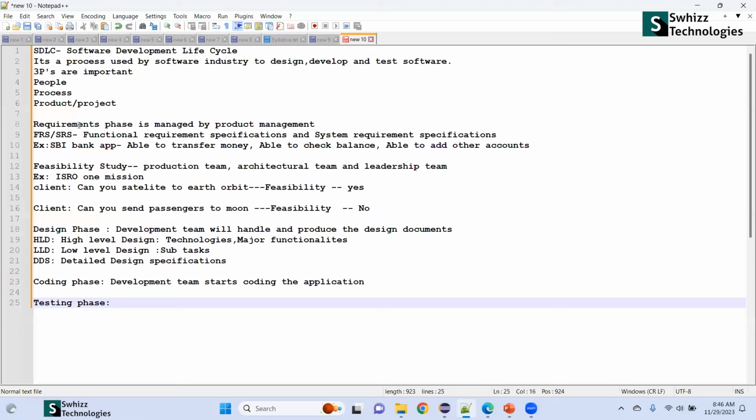In the requirement phase, all the requirements will generally be gathered by product management. You also have BAs, business analysts. They gather all the requirements and prepare the FRS and SRS documents. Then they explain to the team. The team means the development team and the testing team, and they try to understand the requirements.